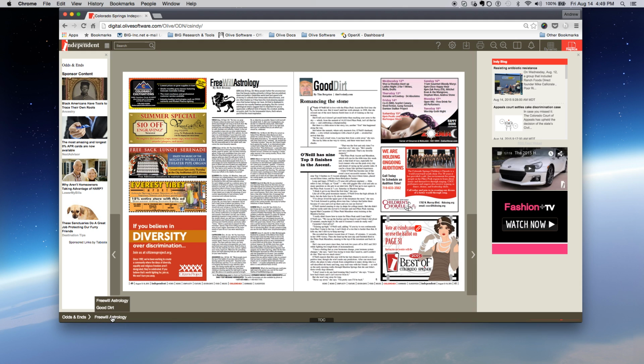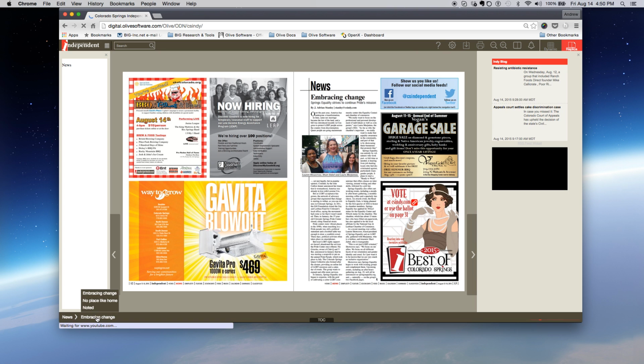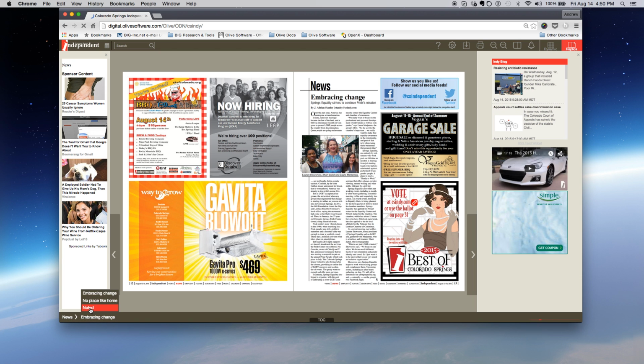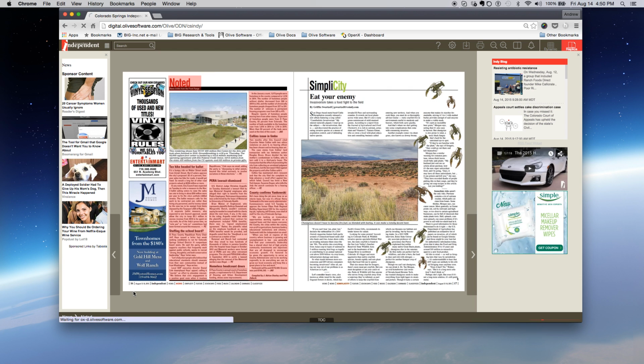If you go to the right, it shows you every article within that section. So in this case, there are only two articles within the odds and ends section. But if I go to the news section and I mouse over the article titles, you'll see that there's three additional articles there. And clicking on any of them will navigate me to that page.